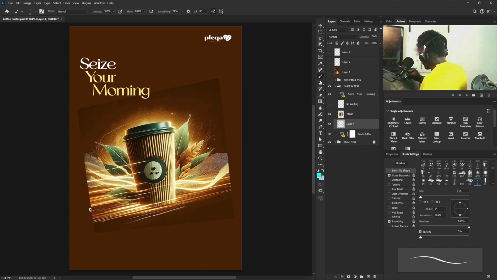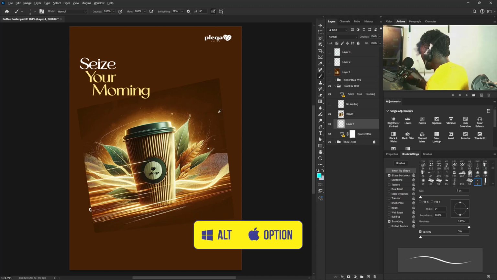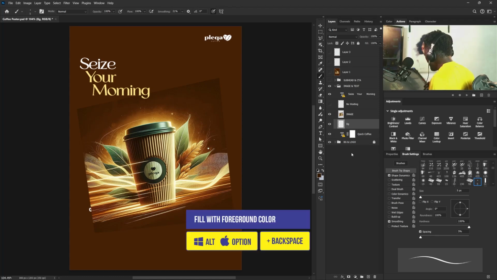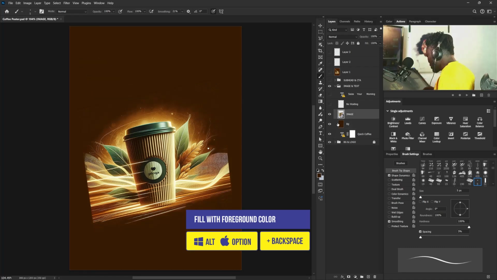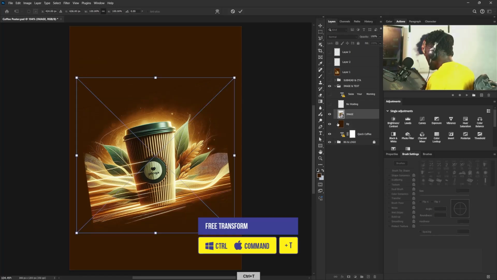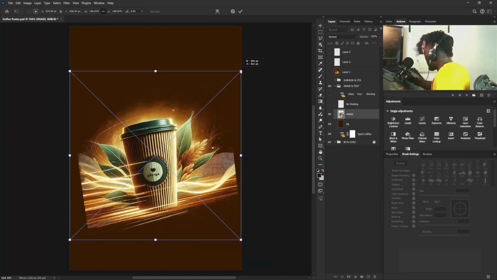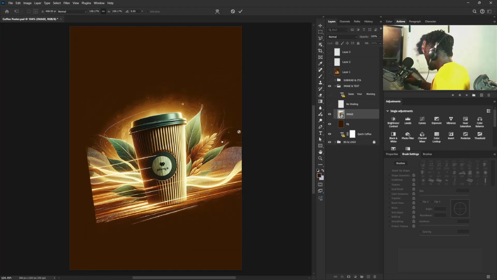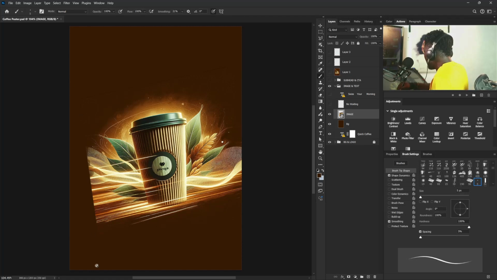I'm going to select the brush tool, and I'm going to hold down Alt and sample the brown color here. Then make sure I'm on the background that I created here, and I'm going to hold Alt and hit the Backspace. So I'm going to hit Ctrl T on my keyboard to activate Free Transform. And I'm going to make this real big because this is the focus. So we need to make it real big, and I'm going to position this somewhere here. Then this part here, we need to fix it.